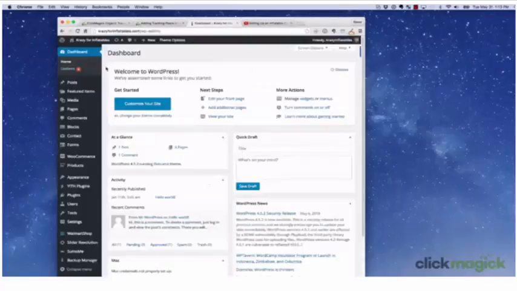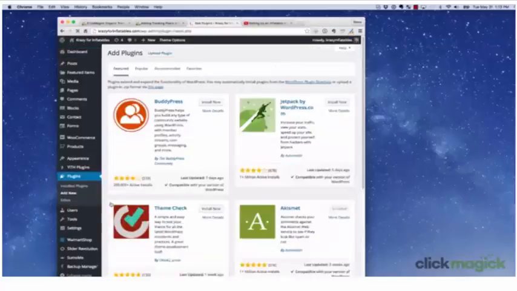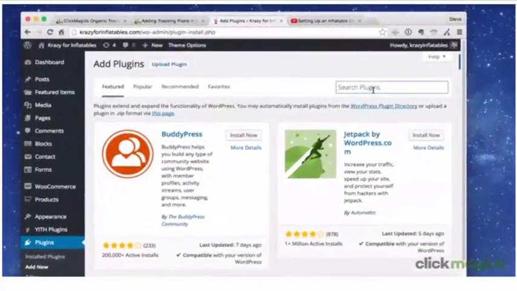Log in. We're at the dashboard, so what we're going to do is we're going to add a plugin. Now, if you're an advanced WordPress user, you probably have SEO plugins or other plugins that can do this. But if you don't have a plugin installed, you can very easily click on the Plugins menu, choose Add New. Then in the search box up here, just type Tracking Code.